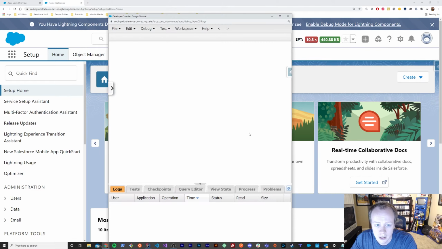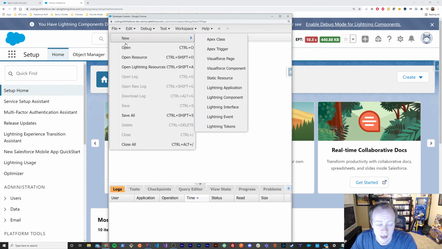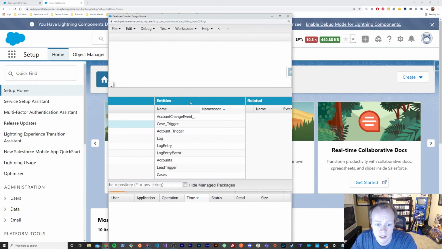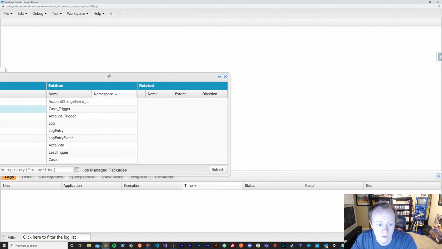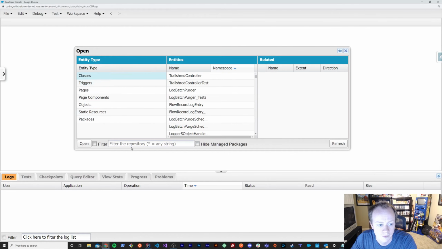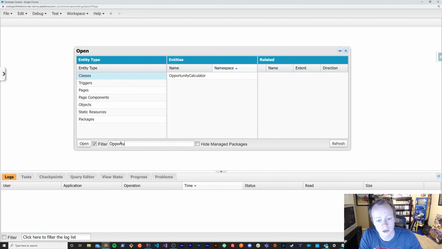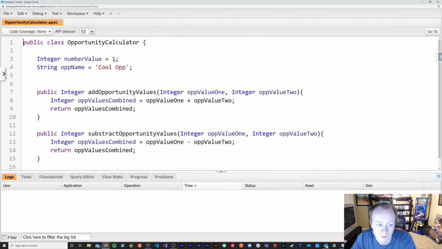All right, so I've opened the developer console, and I am going to open an existing Apex class that I have already built, called the Opportunity Calculator. So the Opportunity Calculator is basically, as we can kind of infer here, a representation of a calculator for opportunities in our org, right?